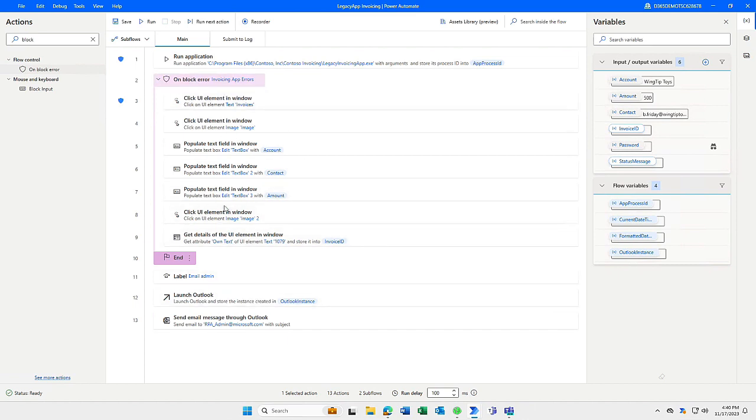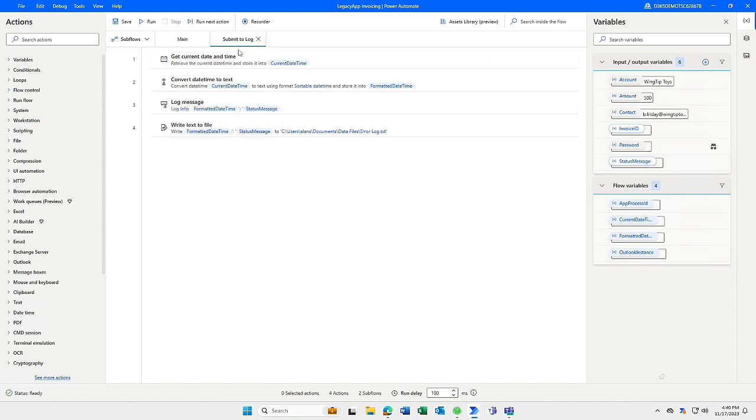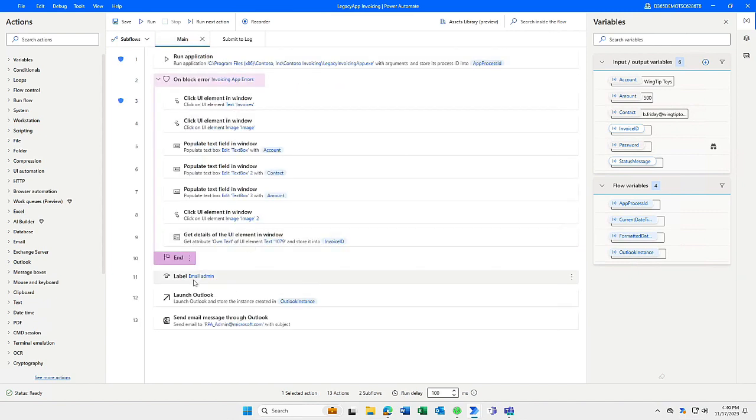Now we can also configure error handling at an even higher level, so we can apply something to the whole flow, or even at the cloud flow level. But I want to go to this submit to log subflow that I have configured, right? So you'll see that I configured this status message, and then I have this subflow that just submits that status message to a log. What I also did was I also added a label if you want.